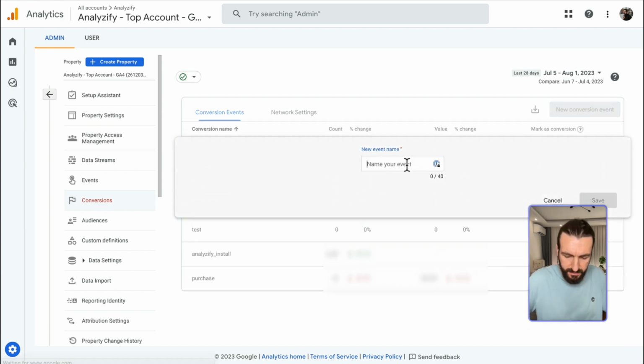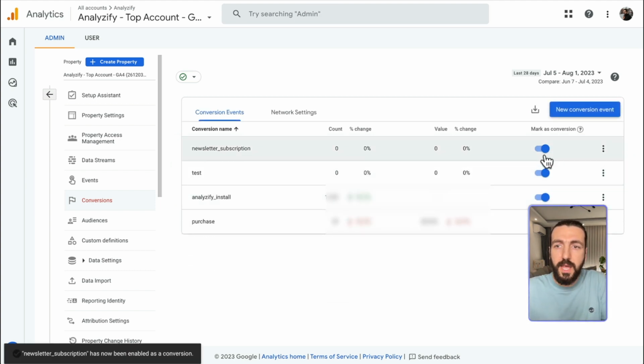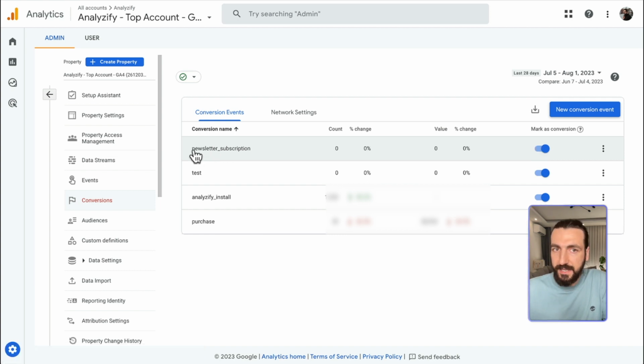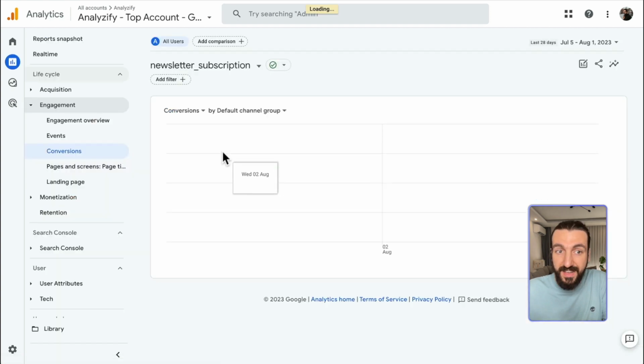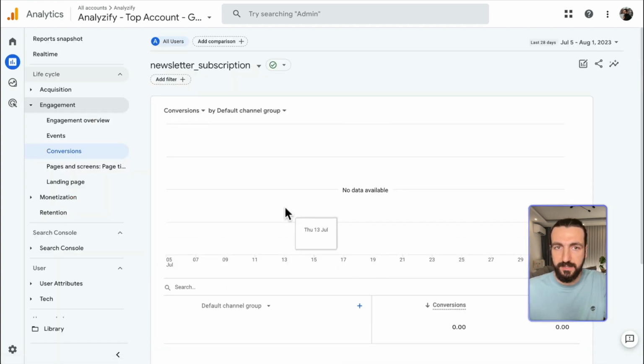Let's make an example. I'll just make newsletter subscription. I'll save it. I will now mark it as a conversion, but this is not enough. Of course, now I should also send an event to GA4 with this event name. At the moment, it's empty because I didn't have anything with this event name. That's another topic, events in Google Analytics 4. But in this video, I quickly wanted to make an overview of how goals and conversions work in GA4. I hope it was helpful. As a summary, you just set a specific event and then set it as a conversion. So this is the method to do it.